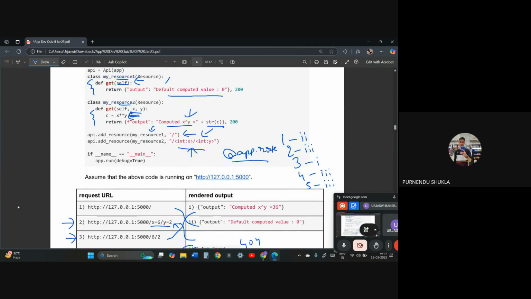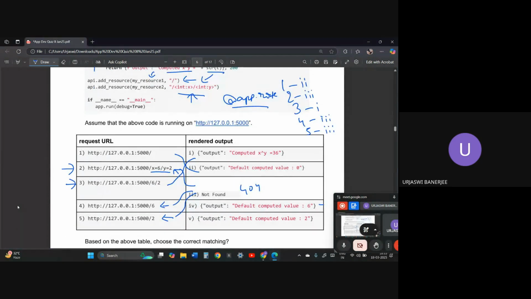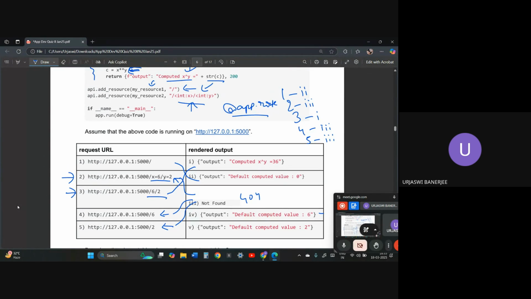What is the correct format then, so that it generates correctly? The format will be slash 6 slash 2, like this. Okay.